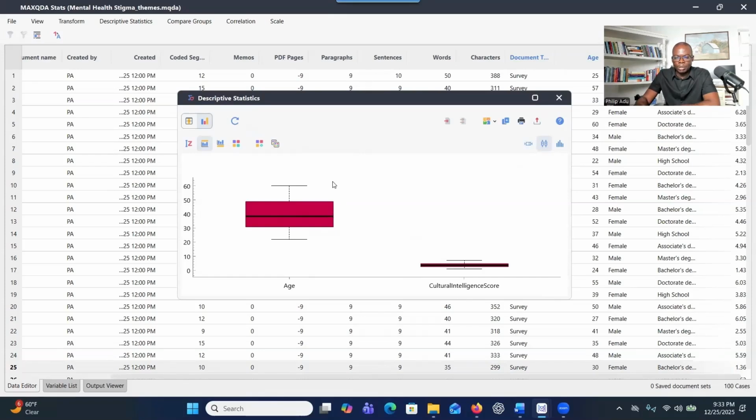One basic piece of information that you can see here is that there's no outlier. So there's no score or information that is out of the ordinary, right? You cannot see any plot outside, everything is within the box, right? So most of the participants are within the box, and this is also showing the average, which is about 40 for age. And this one is cultural intelligence, the average maybe in the middle here, right?